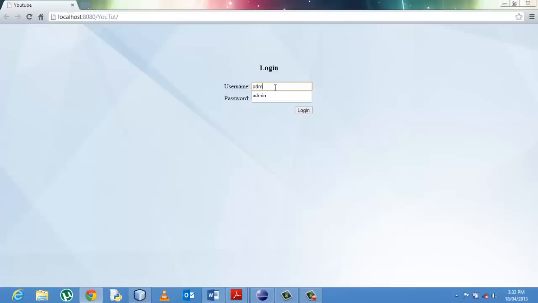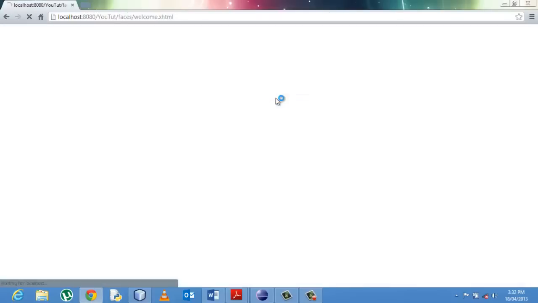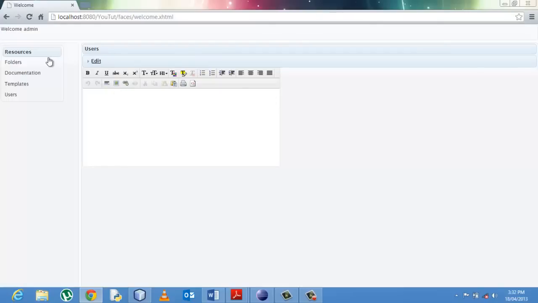Okay, so I'll login admin and then the password, then login, and as you can see, the Cupertino theme is bluish like so. The theme has changed as compared to the previous one, the default that comes with PrimeFaces.